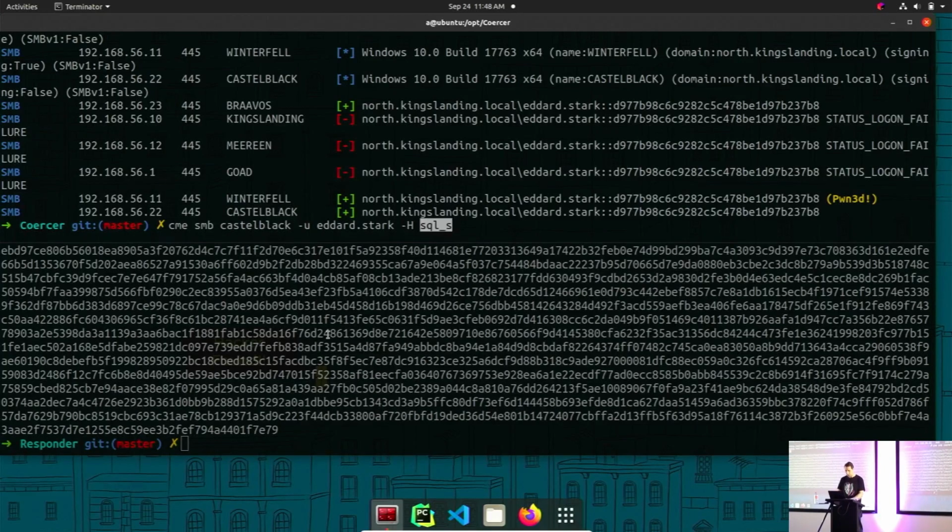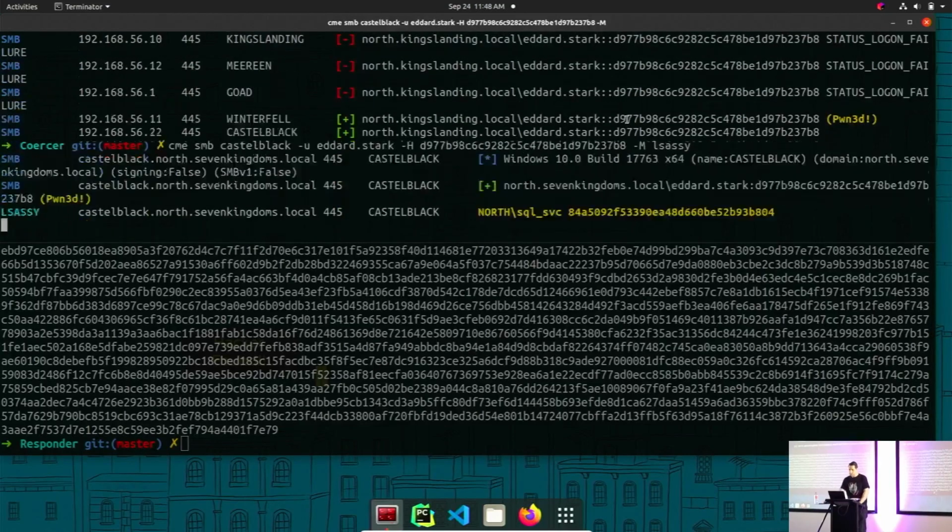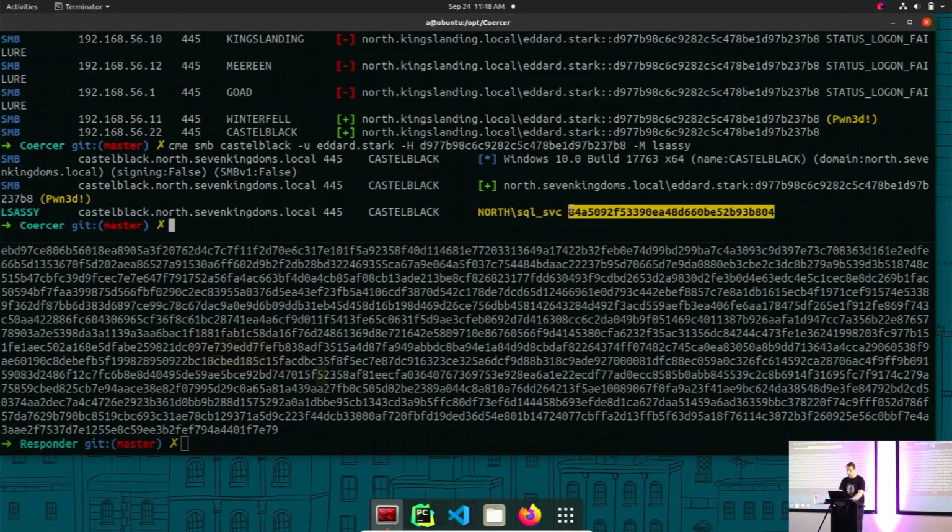Hash, do I still have it? No, I don't. Let's just quickly copy. Oh God. Copy. Yeah, I missed a D. Okay. And we're going to use the module called lsasi. Okay, awesome. So we didn't get a clear text password, but we did get the actual hash for the SQL SVC account. Let's copy that hash and then figure out where we can use it.